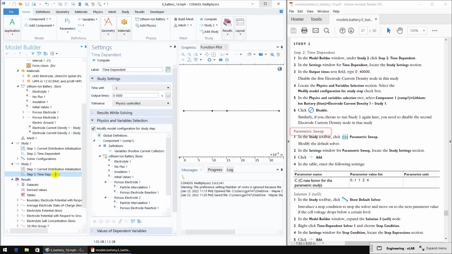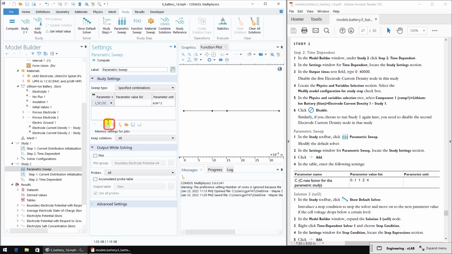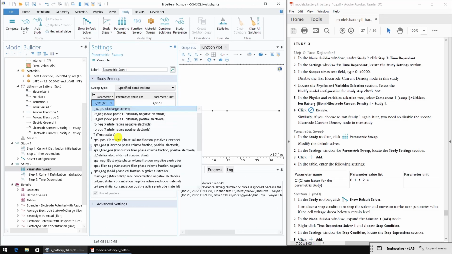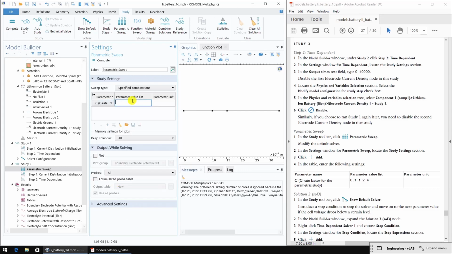Now going back here, we will add the parametric sweep. And now we will specify the variable which we want to change. Note that the parameter value list is separated by a space here. So the parameter C, or the C rate, will be changing. The first value is going to be 0.1, and then the second one is going to be 1, and then 2, and the last one is going to be 4 in this case.